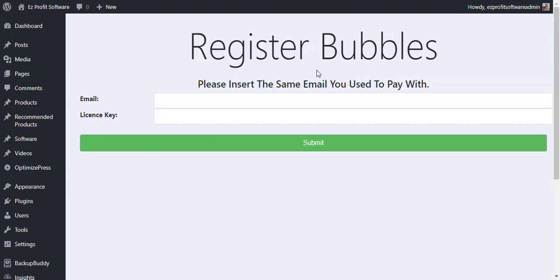Now to register it, you will have received a license key in your inbox. If you didn't receive that, hit us up in support. We'll send it back to you. You would receive a license key, and you want to use the same email address that you use to pay with. Okay, so when you pay, you have to put in an email address. Use that same email address and then your license key.